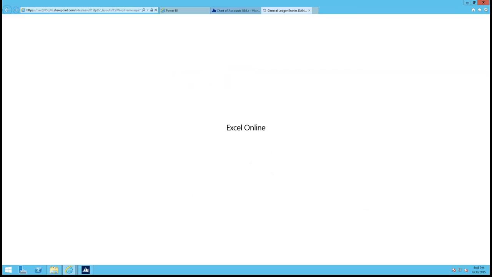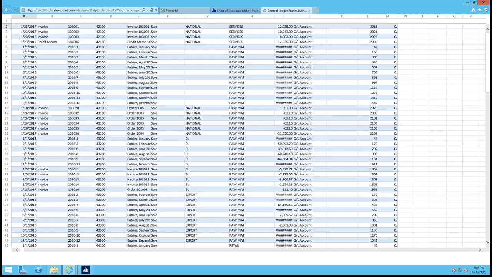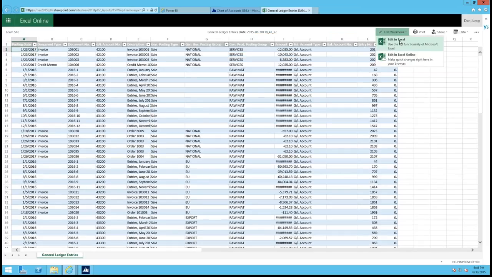And then I have the capability now to edit the workbook online, or I can edit it if I had a local copy. In this case, on this RDP session on my VM, I don't have Excel even installed, so my only option here is to use Excel online. But if I was over on my laptop, I could download this into Excel.